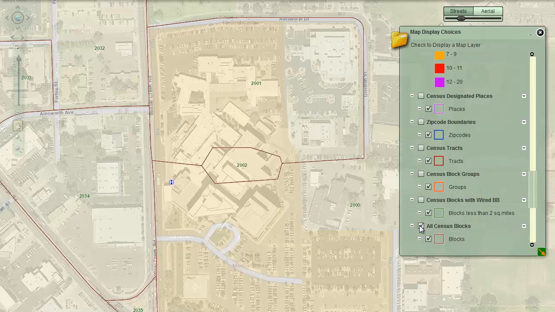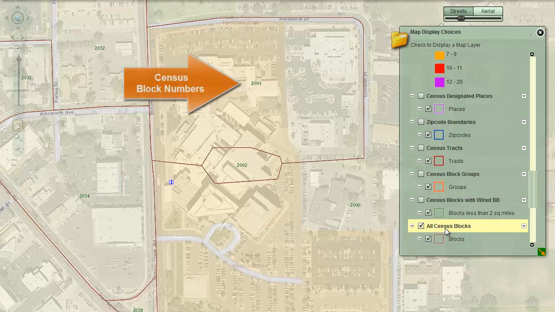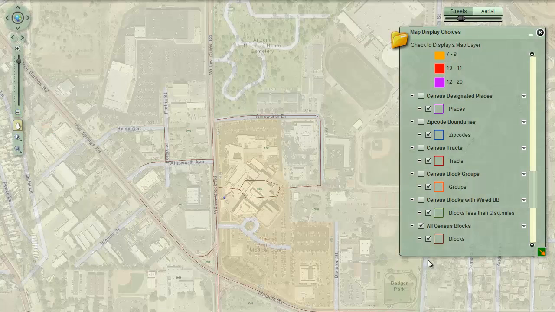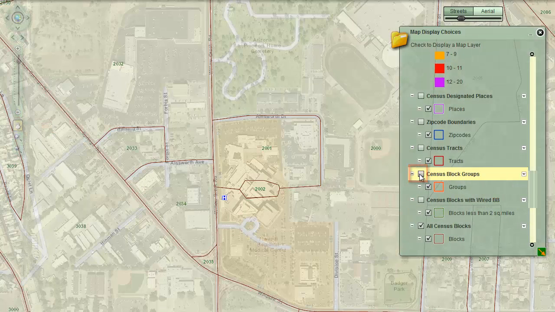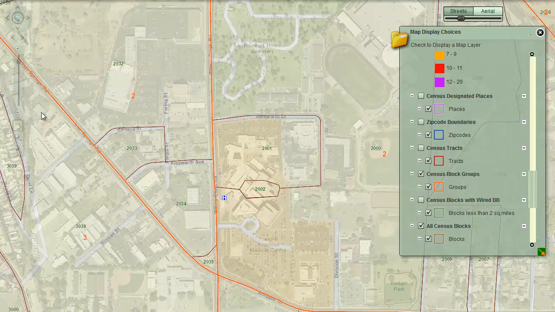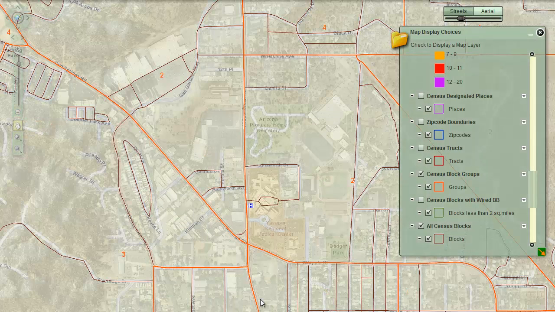The census block boundaries are drawn in dark red. The census block numbers are shown in green. Zoom out one notch. Turn on the Census Block Groups map layer. The census block group boundaries are shown in orange. Zoom out one notch. Notice how the census block numbers are not visible at this scale.